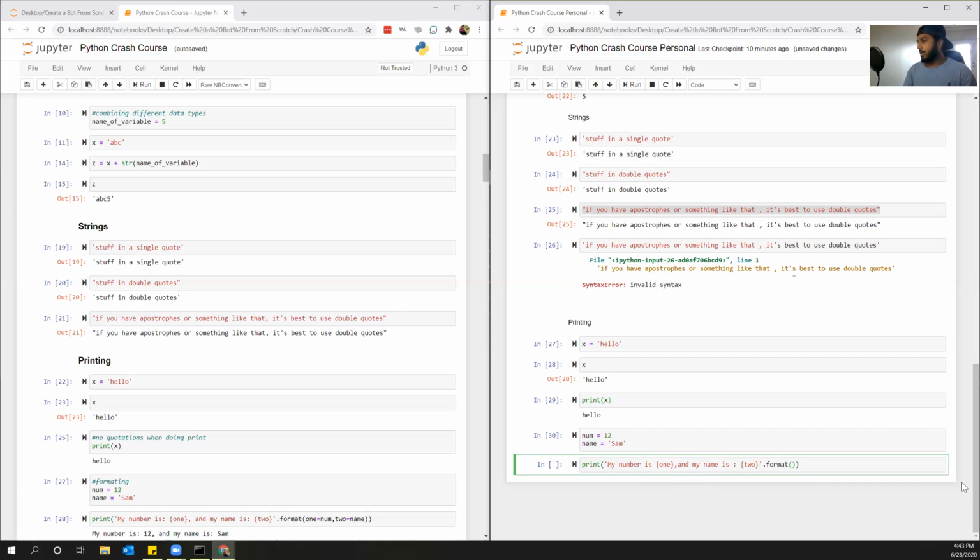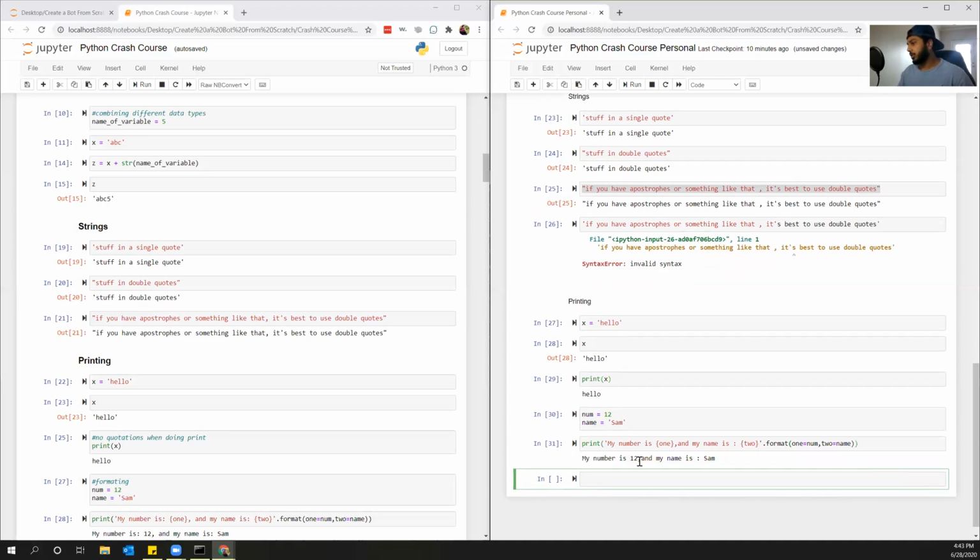So now I can say that 1 is num and 2 is name. So it should print out my number is 1, which is num. So my number is 12, and my name is 2, and 2 is name, which is Sam. So I could do something like this: my number is 12, 1 is num, and 2 is name, and name is Sam.